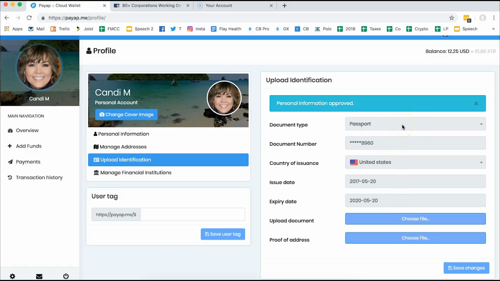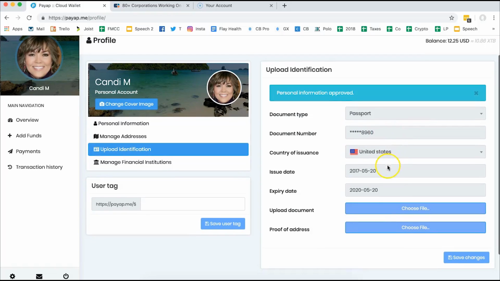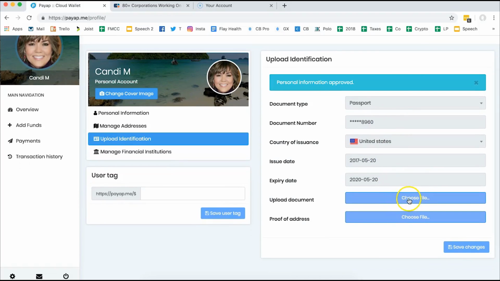I've chosen passport. You're going to have to enter the information on the document number, the state of issuance, the issue date, and the expiration date. And then you upload that file. So I uploaded my passport by clicking right here. And then I also uploaded my proof of address. So we need to know that your address is accurate according to the information that we have.